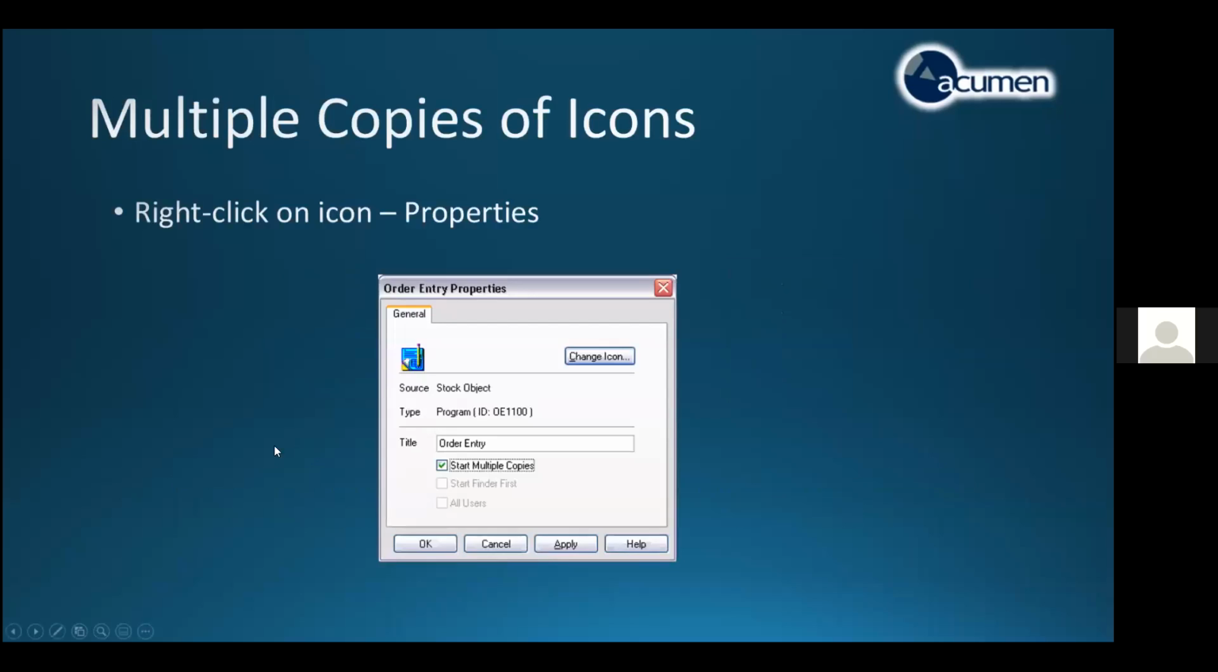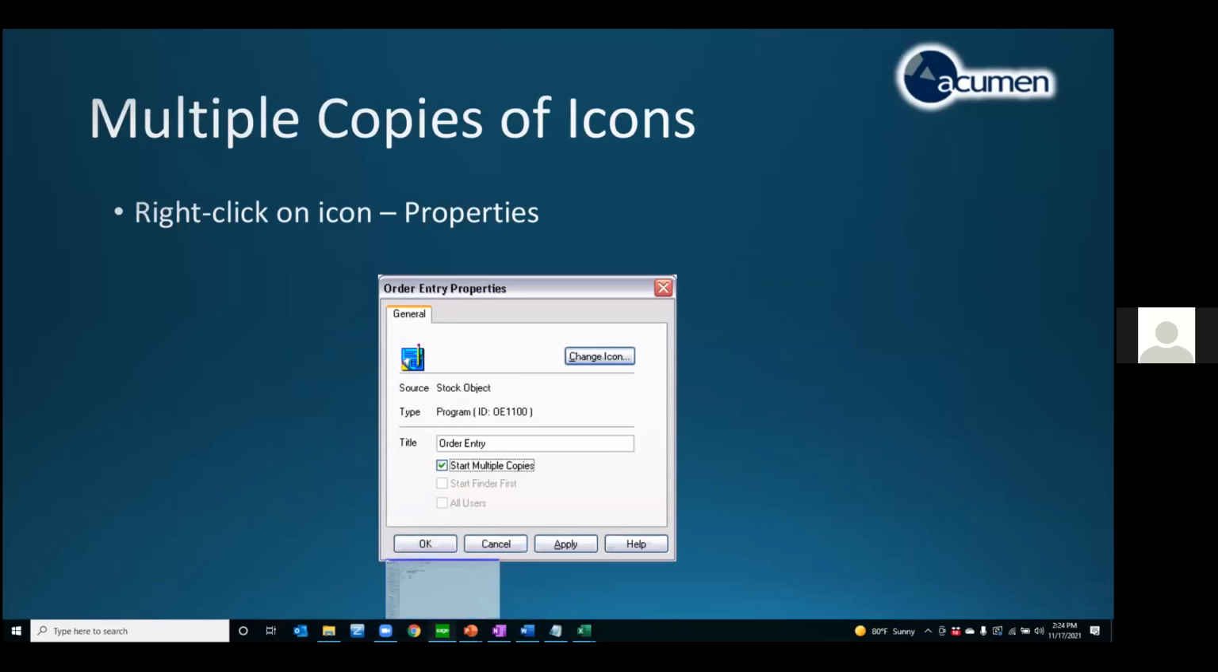Next, we're going to talk about creating multiple copies of icons. This is a popular one. And every time I've shown someone this that doesn't know it, I get a wow. So let's go ahead and take a look at what I mean.